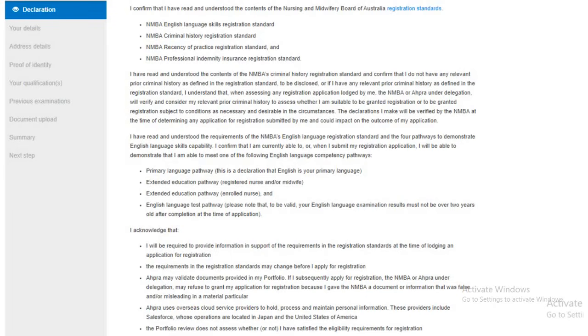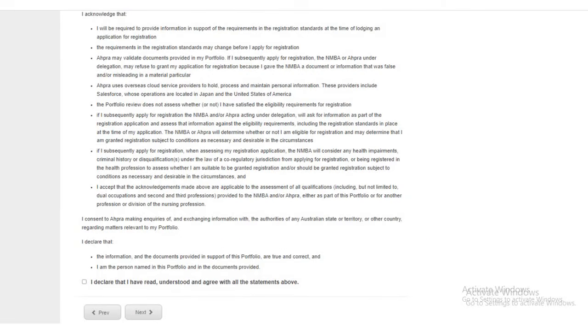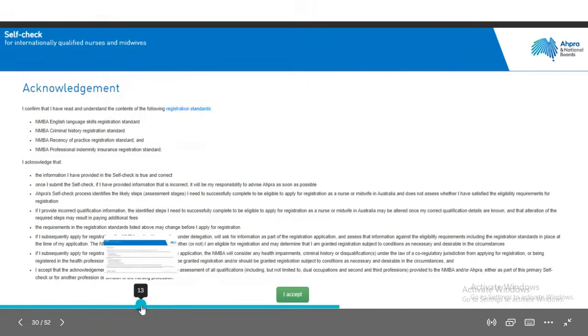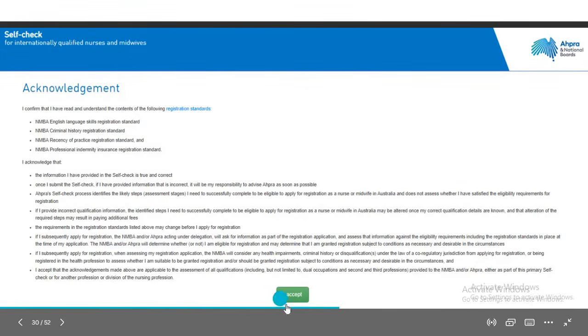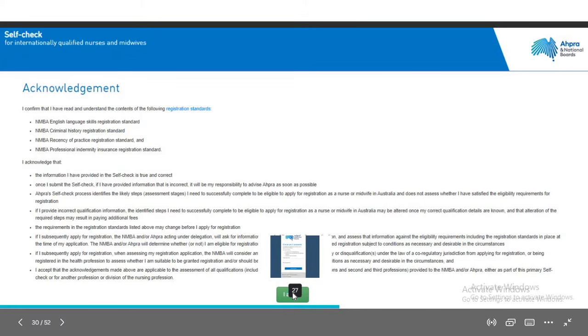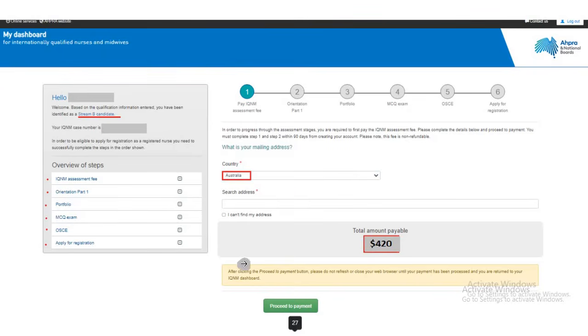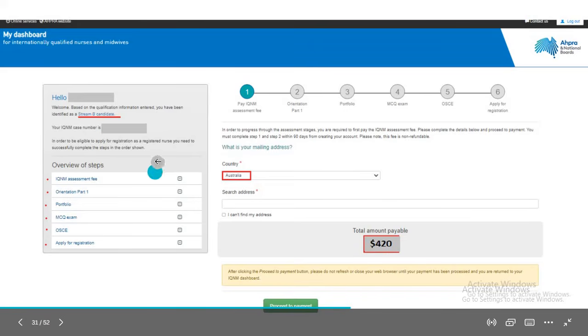So now your account has been created, but you cannot close your screen, right? So you have to go through this declaration, and you have to check this box, I declare that I have read and understood and agree with all the statements above, and click on next. And here is this acknowledgement page, so you will click on I accept. And then after clicking on this, if you are not having enough time to complete your application in one go, you have to complete your application until this process so that you can continue from where you have left. So once you click on I agree, it takes you to the IQNM dashboard.